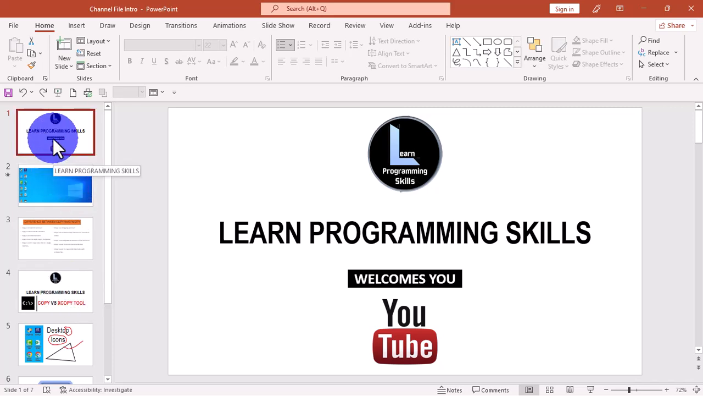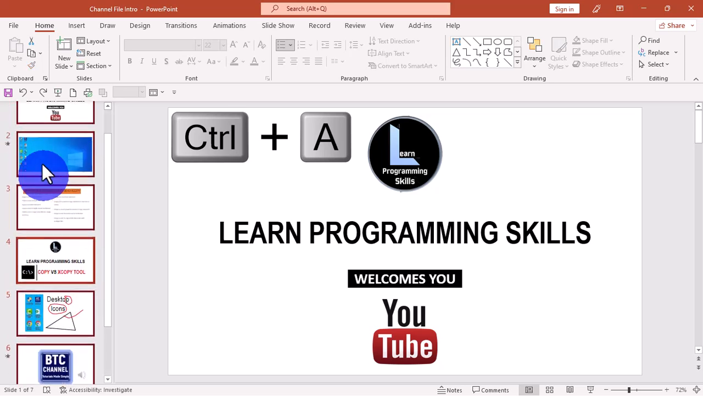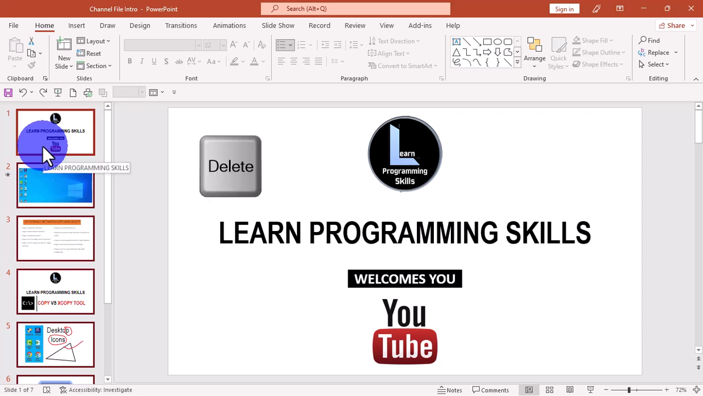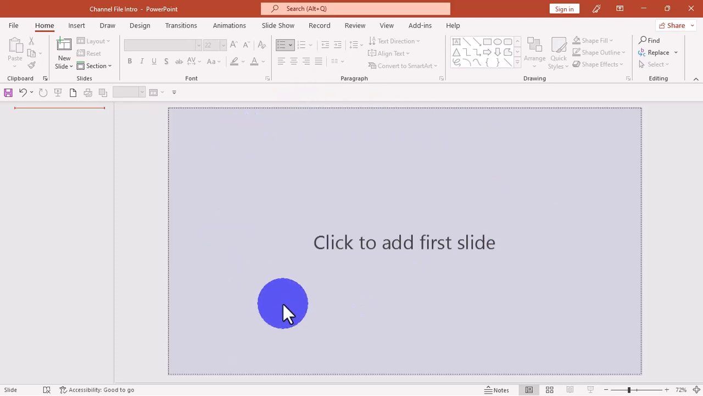Now, selecting one of these slides makes it the active slide, and that is what you are going to see in this slide area. Therefore, if I hold Ctrl+A on the keyboard, this is going to select all these slides that we have here, and if I press the delete key on the keyboard, this is going to delete all the slides that we have in this Microsoft PowerPoint. As you can see, we have nothing shown in the slide area. I used a simple keyboard shortcut to select all the slides, and I also used the delete key on the keyboard to delete all the slides.